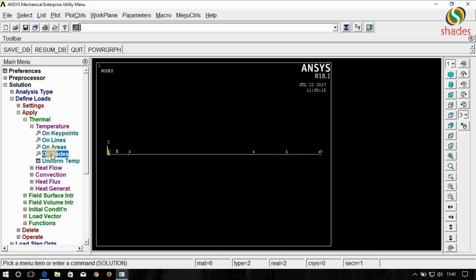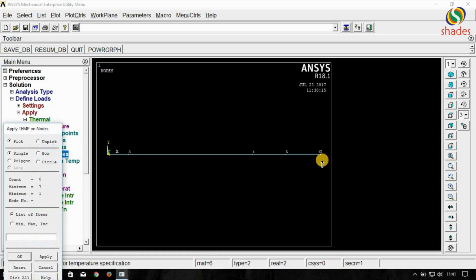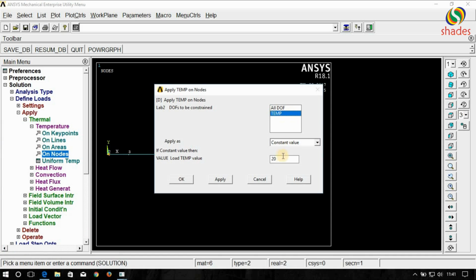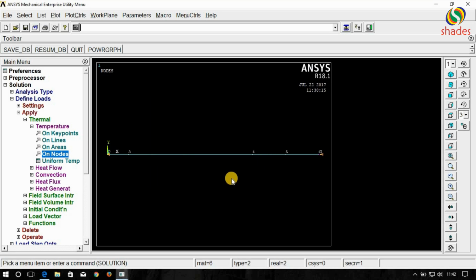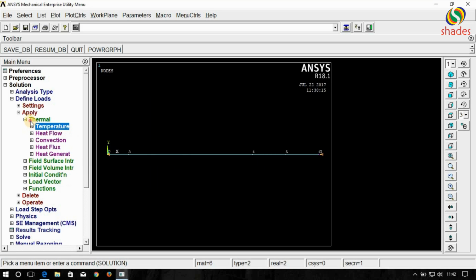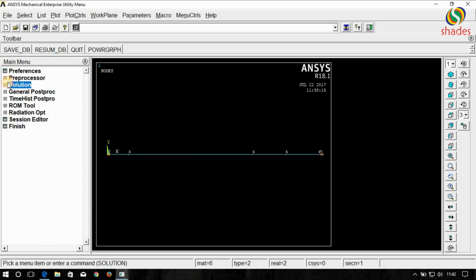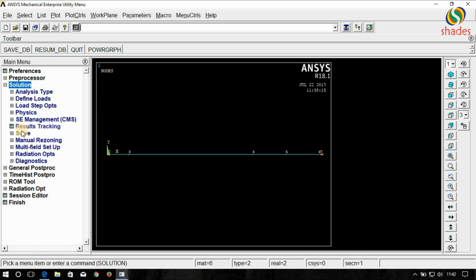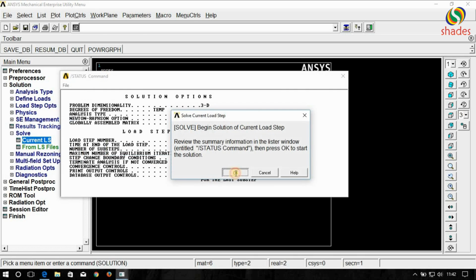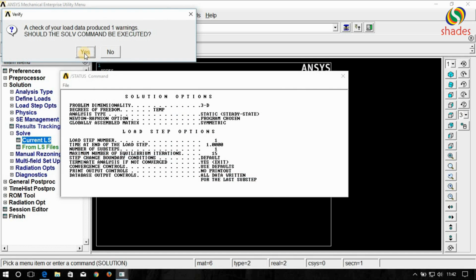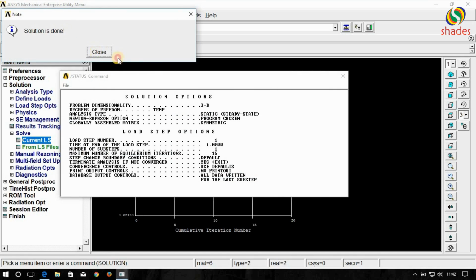Now go for again on node in the temperature. There is an outside temperature of minus 10 degrees. So click on 7th node and click OK. Give the temperature value minus 10 and click OK. Now we have assigned the temperatures also. Solve this. Go for solve current LS, click OK. Click yes here. Now the solution is done.